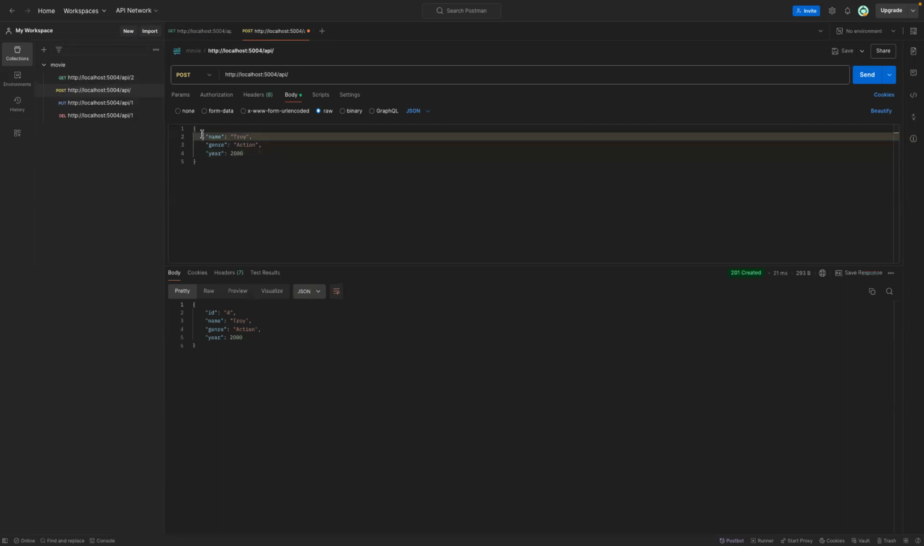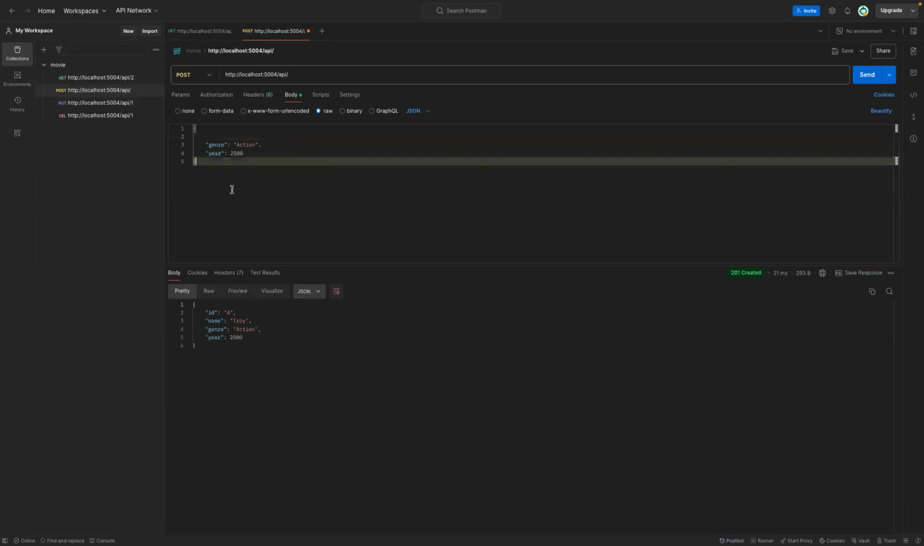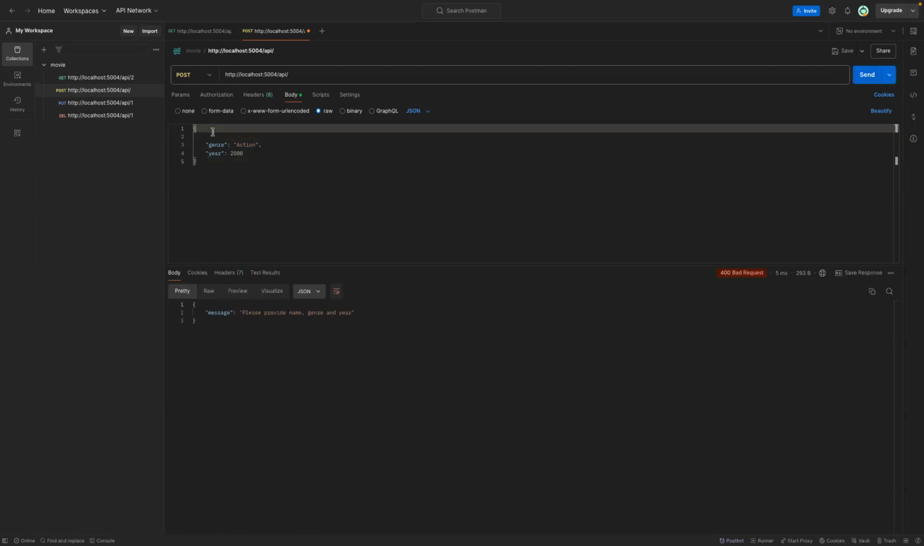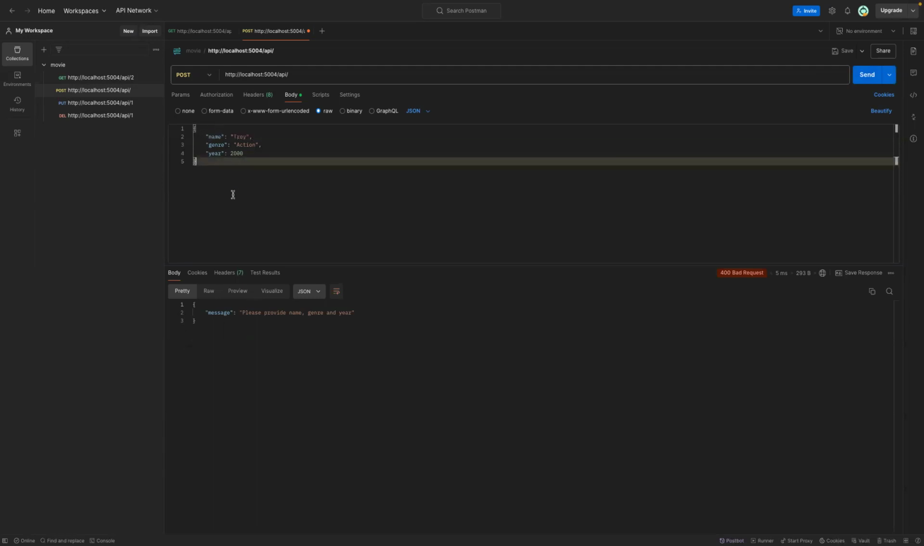Now let's try to test it without a name, for example, to see if, of course, it shouldn't work, but let me try to test it. Click. And as you can see, please provide name, genre, and year. So it is working as well. And if I remove any one of these, it will not allow it to work, which is good.